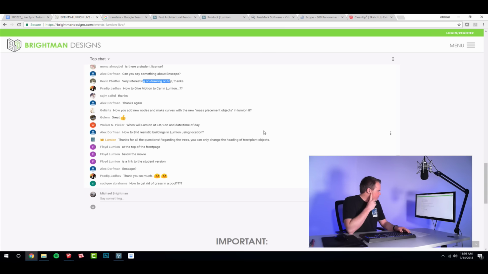Walker asks, when will Lumion maybe add latitude, longitude, date, and time of day? I think that's all in that sun study. So that's your latitude and longitude, and then you just do the sliders.